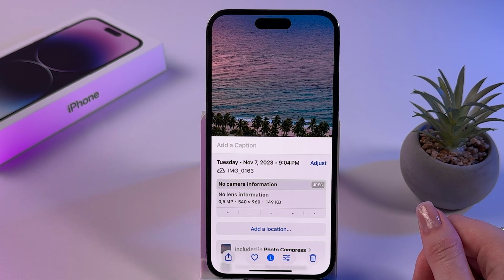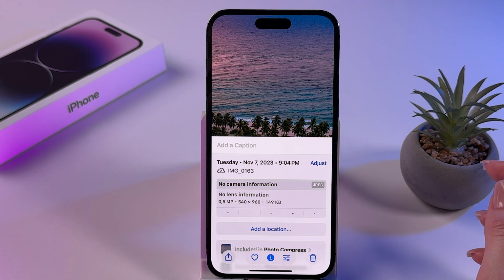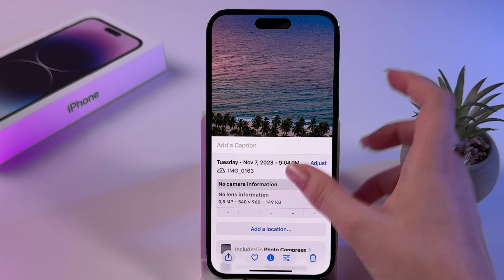So that's it. You can repeat this process with other photos and quickly maximize free space on your device.